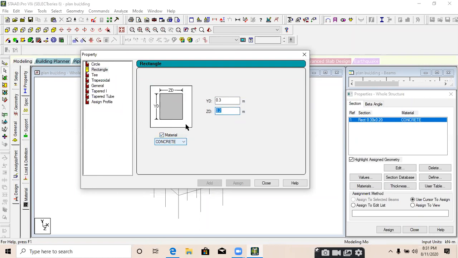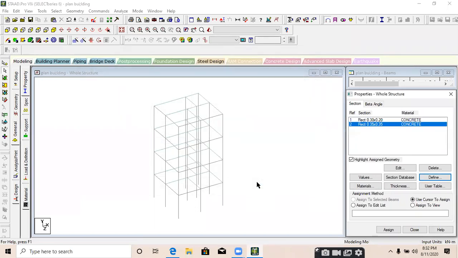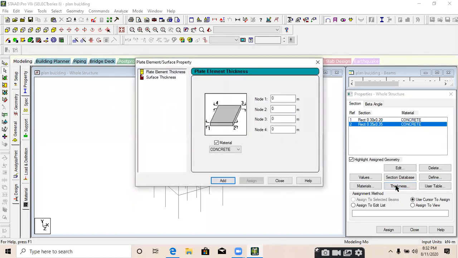For column, I'm providing a property 0.3 meter by 0.3 meter or 0.35 by 0.35. Okay. I'm providing a property for column as 0.35 meter and 0.35 meter square cross section. For the property of slab or a slab thickness, just go to thickness over here. Click on that and provide a thickness. I'm providing 0.12, 120 mm, 0.12 meter.